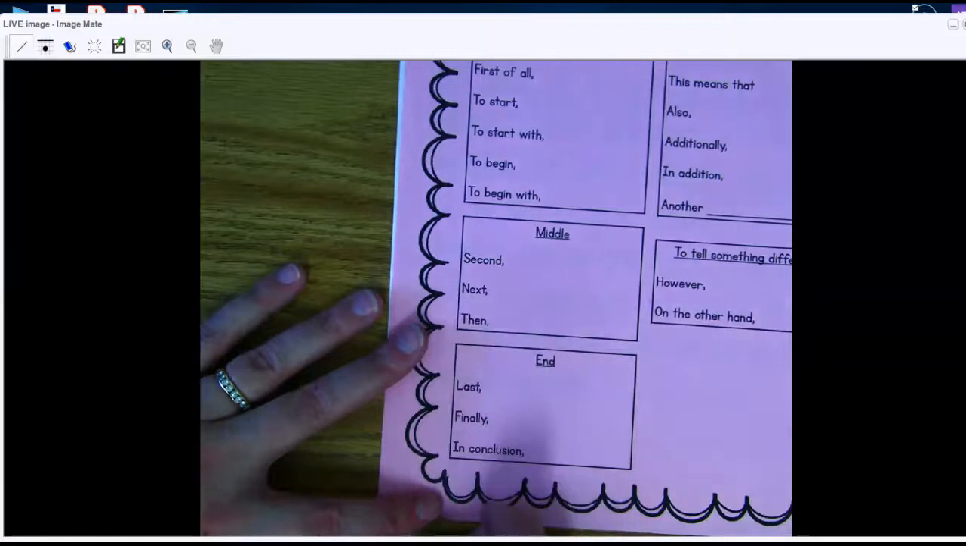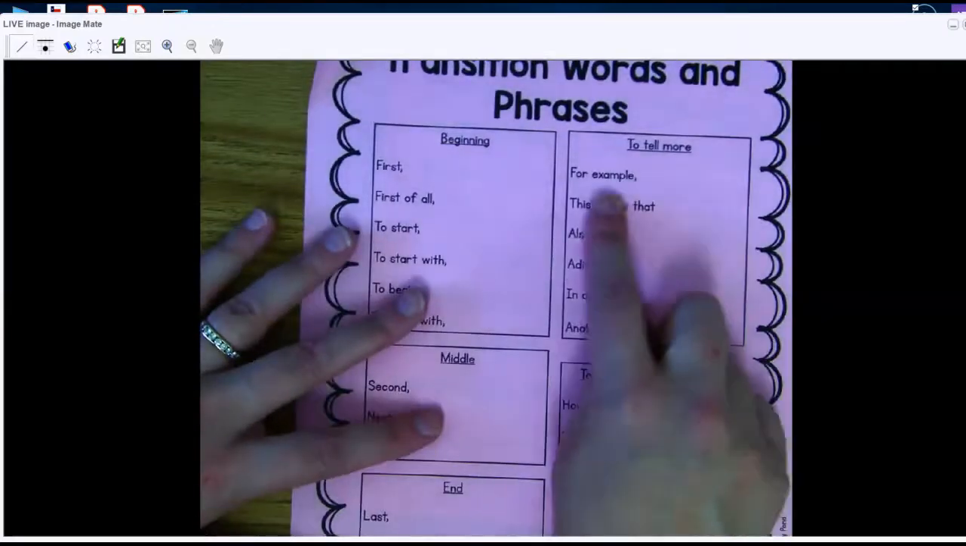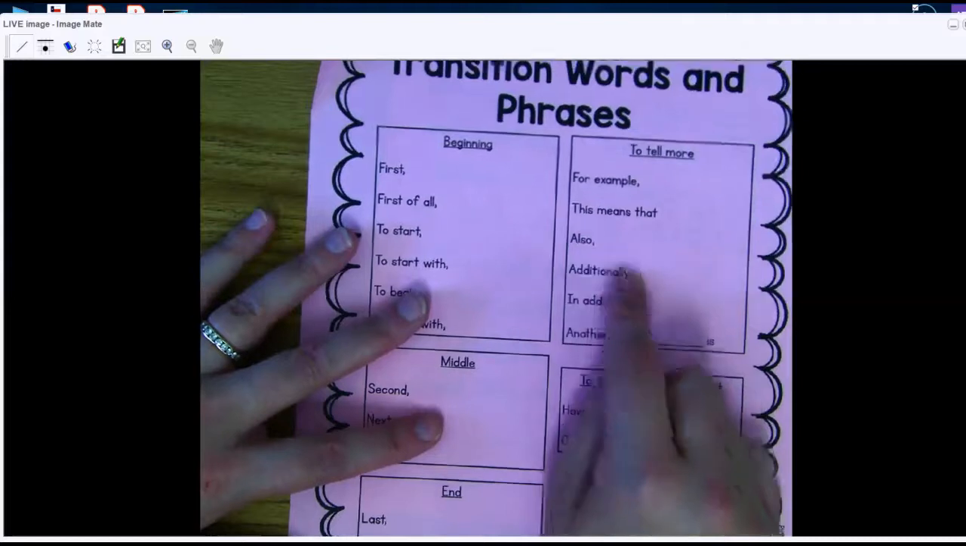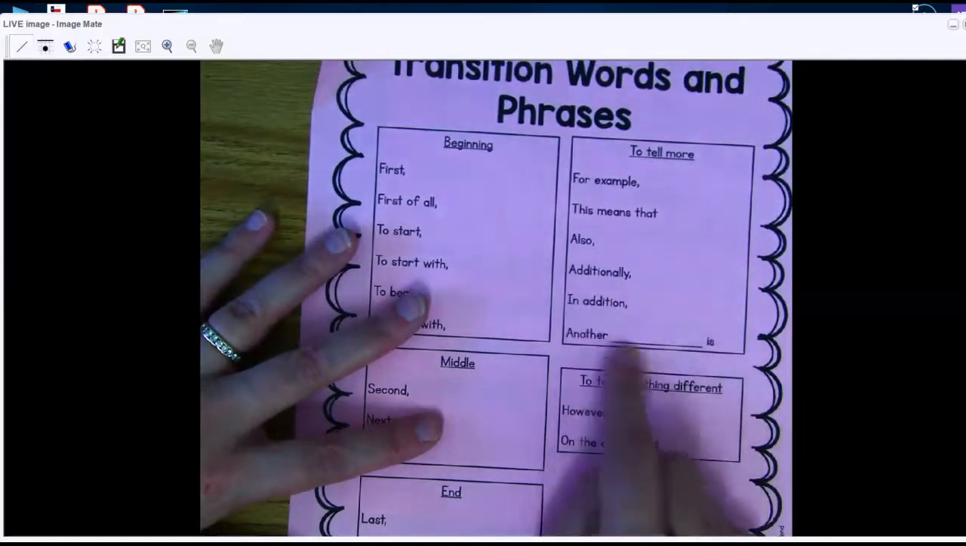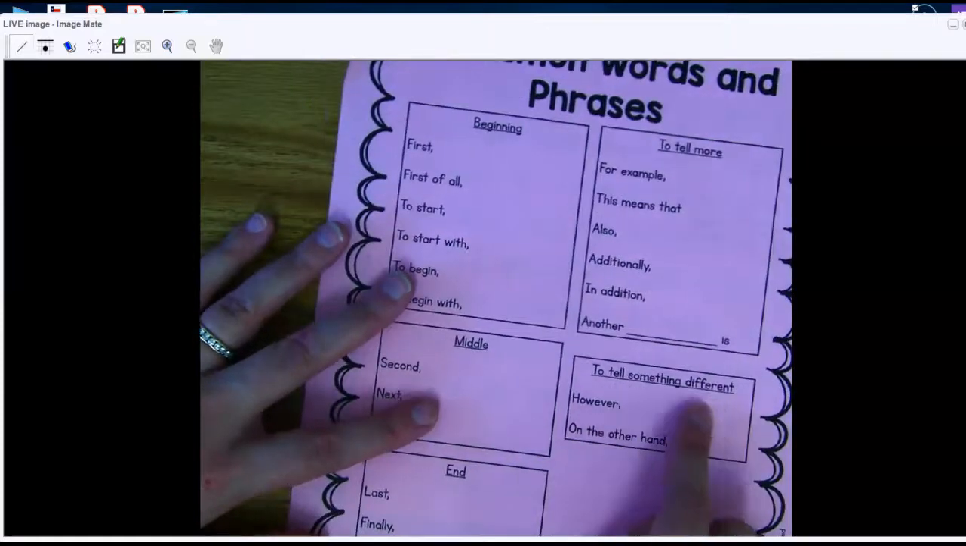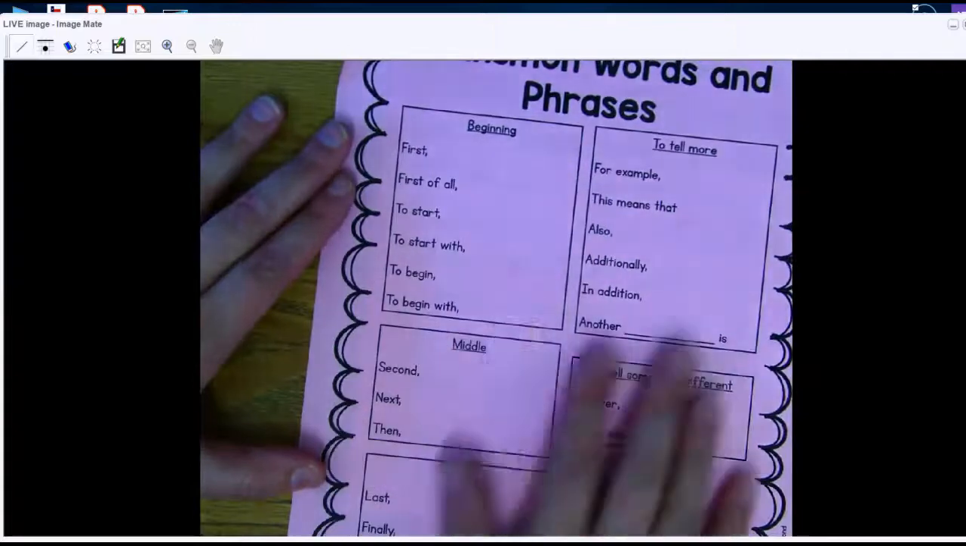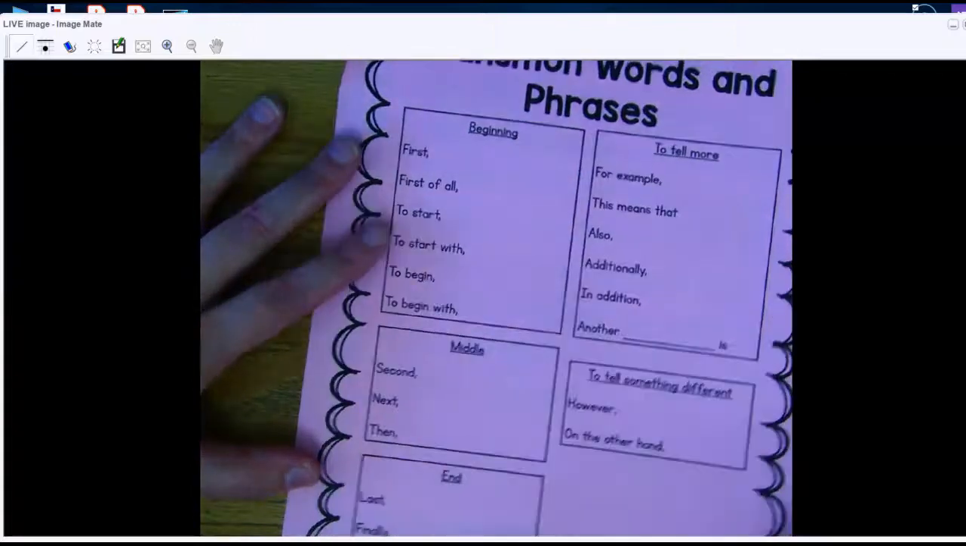When you get to your last reason, remember you have to have at least 3 reasons. You can say last, finally, or in conclusion. Or to tell more, you can say, for example, this means that, also, additionally, in addition, another reason is, you can say that. Or to tell something different, you can say, however, or on the other hand. So these are different things you can say at the beginning of your reasons.